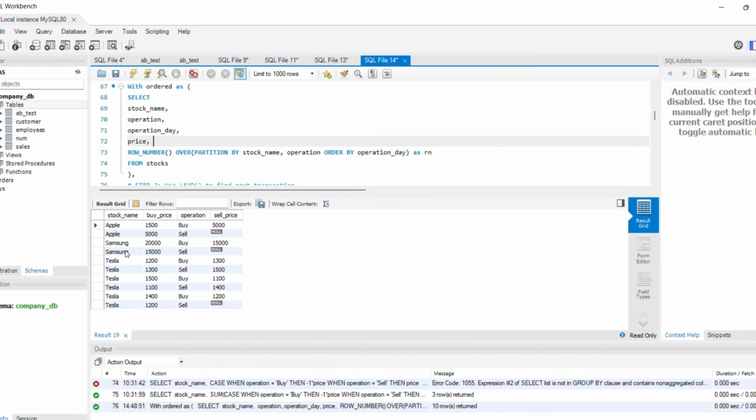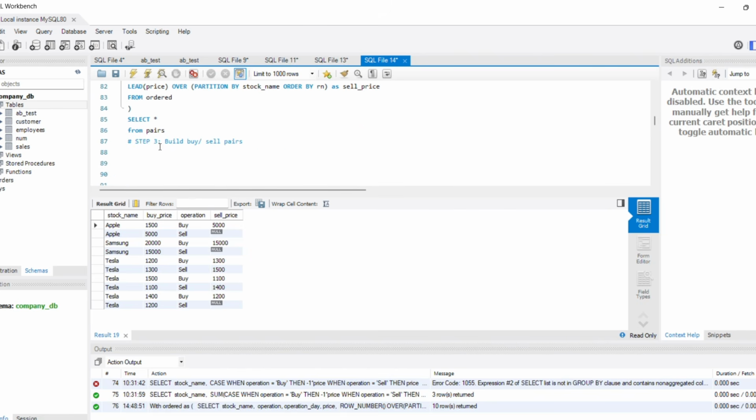Similarly, it has been done for Samsung. So this is the sell operation, 15,000, that has been shifted here. And similarly for Tesla, the buy and sell. So this is the buy 1,200, and for this buy, the 1,300 is the sell. So here you can see 1,300, and similarly it just goes on like that. Since we only want to consider the buy operation now, let's move on to the next step.